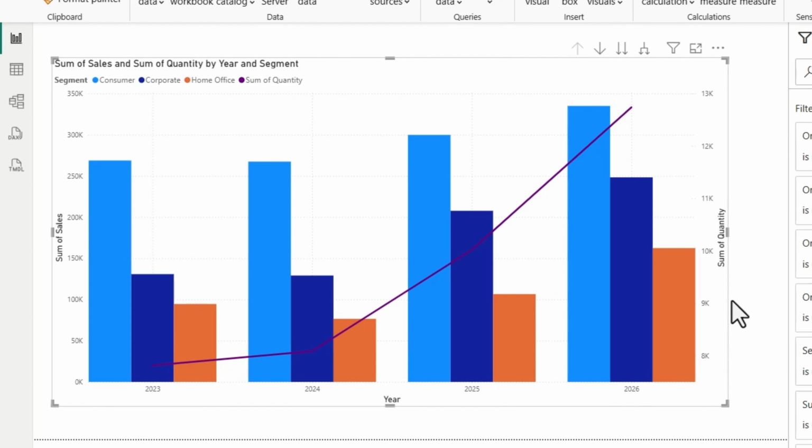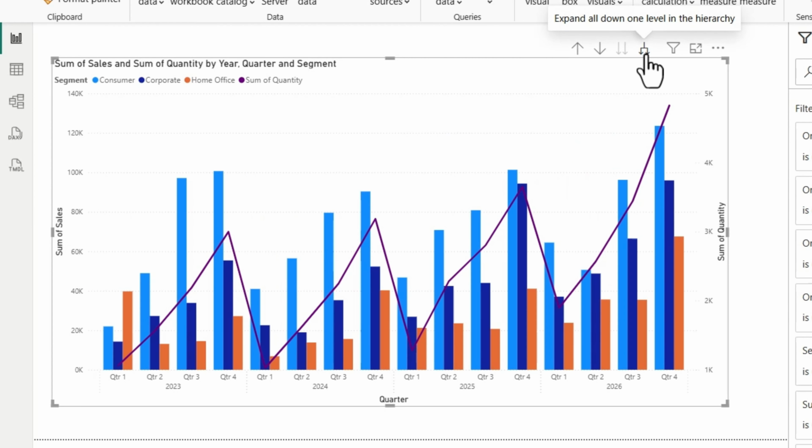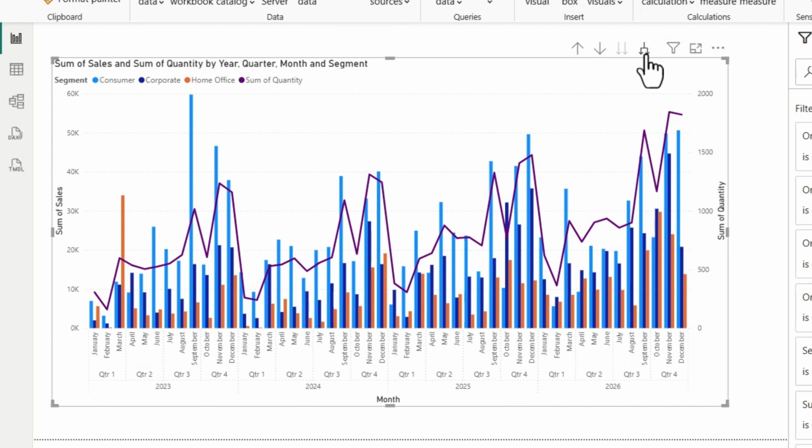Let's drop down to a more granular view to see the real trends. Move your mouse up to the top right corner of your visual and locate that icon that looks like 2 downward arrows splitting into a fork, or expand all down one level in the hierarchy button. Go ahead and click that icon once to expand down to quarters, and let's click it one more time to expand down to our monthly view.